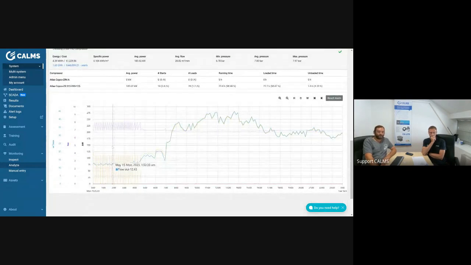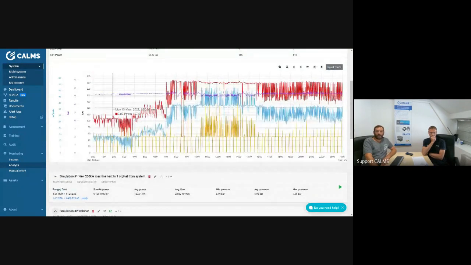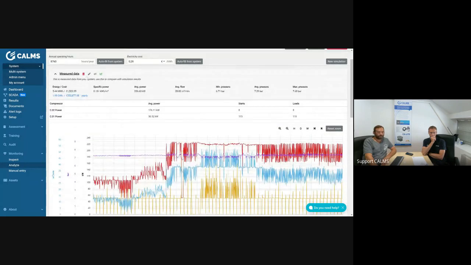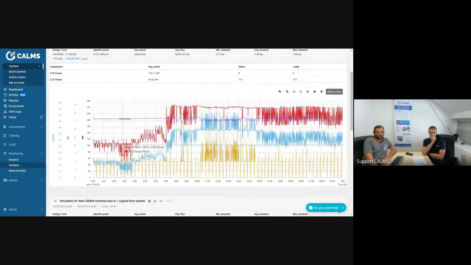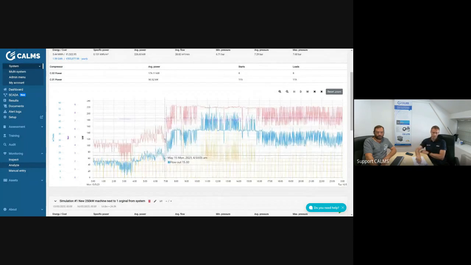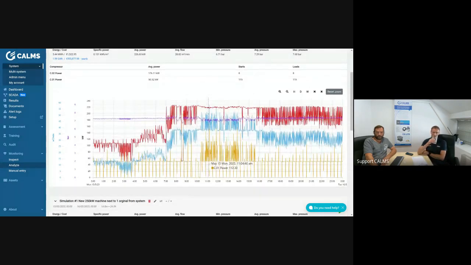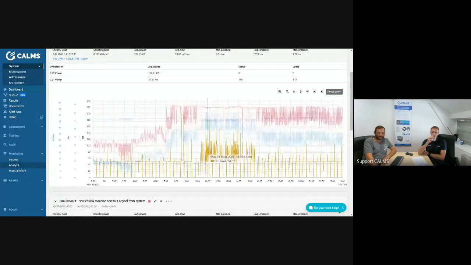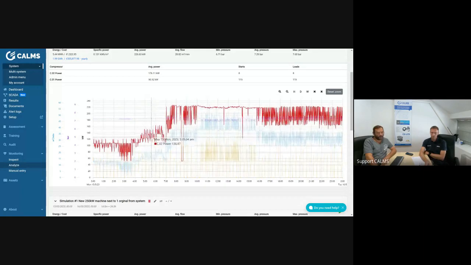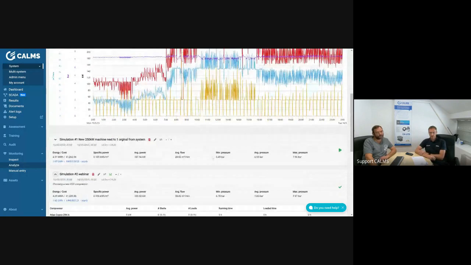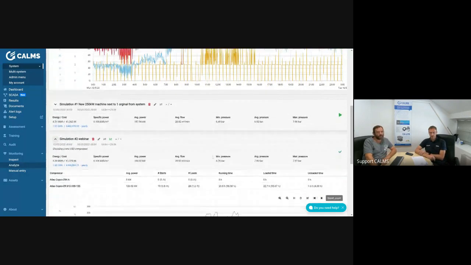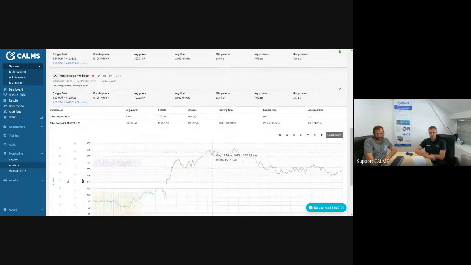At the beginning, if we have a look at our measured data, we have 2 compressors running, the red one and the yellow one. Why they are running like this is not part of our webinar today. What is part of it is using the simulations to simulate different outcomes, one of them today being selecting a different compressor.